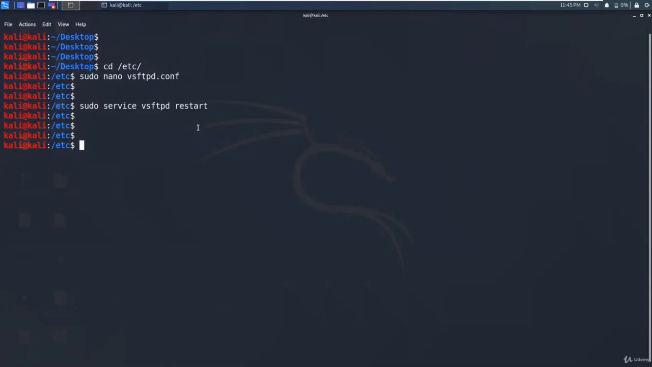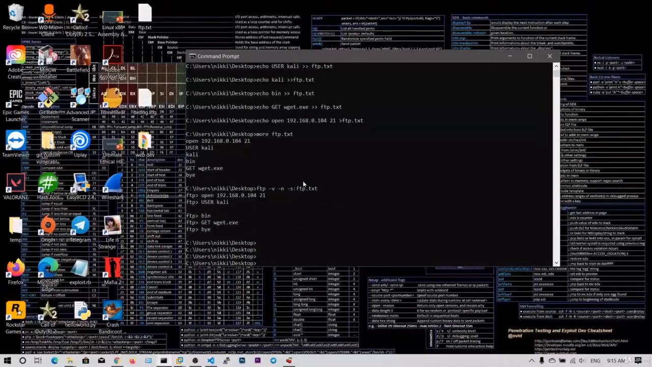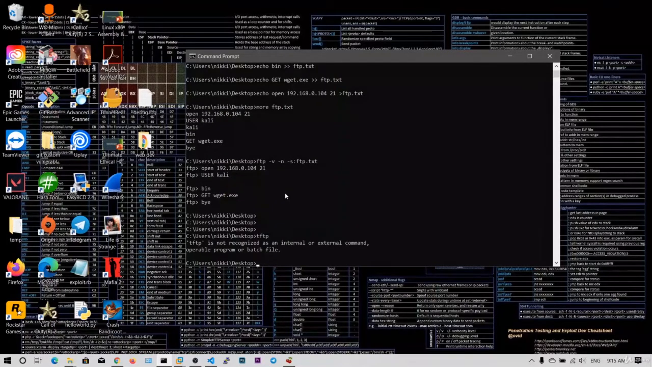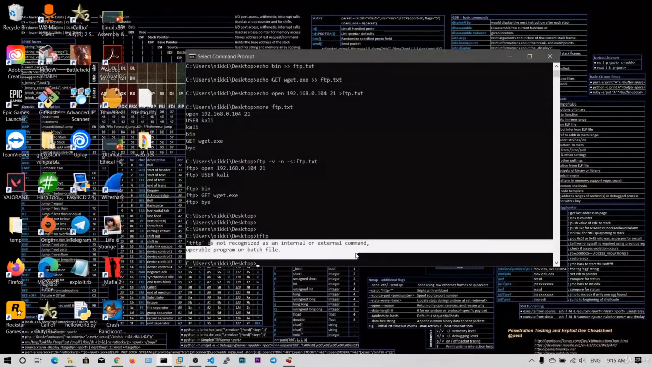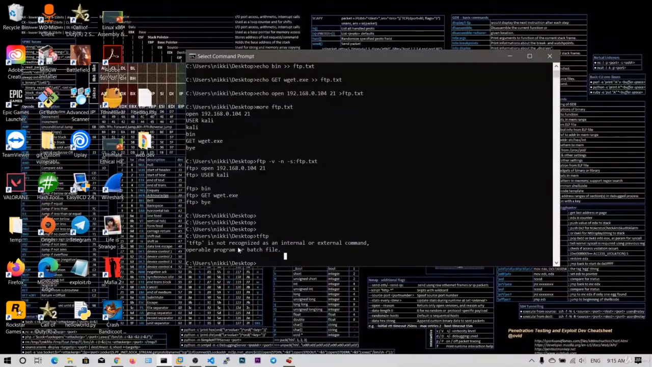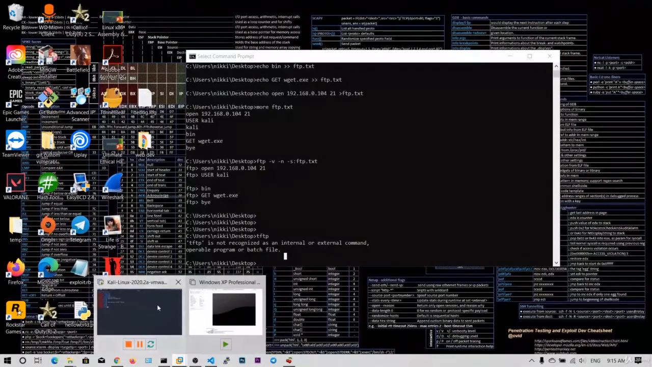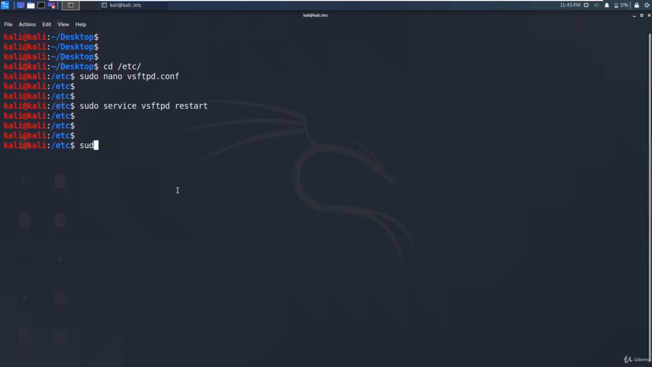and another way is using the TFTP. In Windows XP and 2003 there is a TFTP client, so there is no TFTP in this Windows 10. So you can also use the TFTP client for transferring the files. So I will just sudo service, so that TFTPD has already been installed in the Kali Linux system, that is a TFTPD.